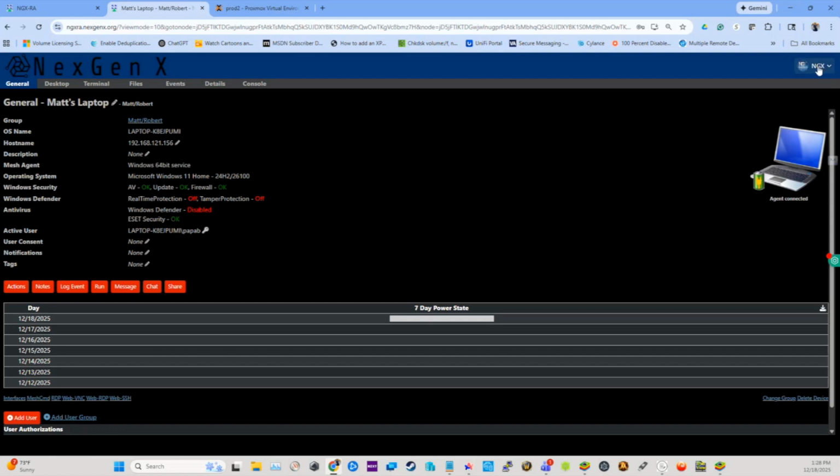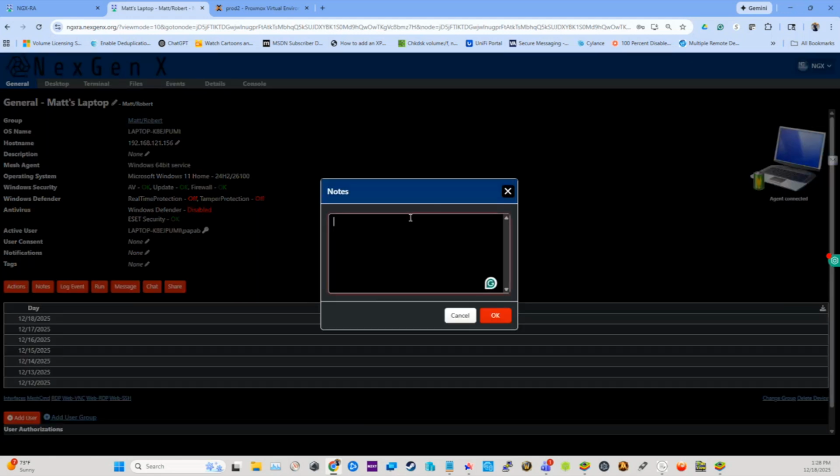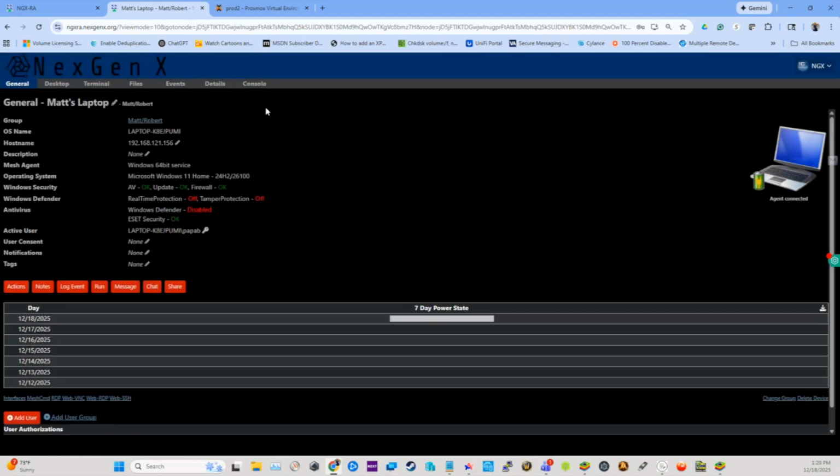And then up here where your user profile is, you can go up here, and these are your personal notes. So no one has access to these personal notes, not us, not any admins. Only you have access to these notes. And then I think that is it.